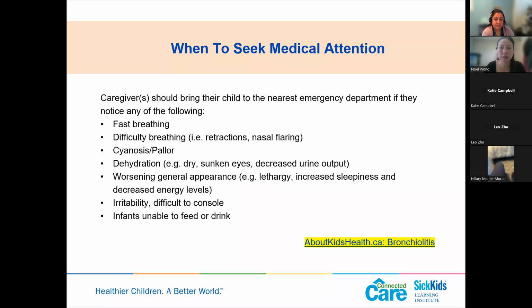And then when to seek medical attention. Again, I think this is something that's important to reinforce with our families. They should come back to the closest emergency department if they see signs of fast breathing, difficulty breathing, any cyanosis, or signs of dehydration, so being dry, having sunken eyes, or decreased urine output. Worsening general appearance: are they all of a sudden more sleepy, more lethargic, with overall decreased energy levels? Are they irritable, and unable to console? And any infants that are having trouble feeding or drinking.